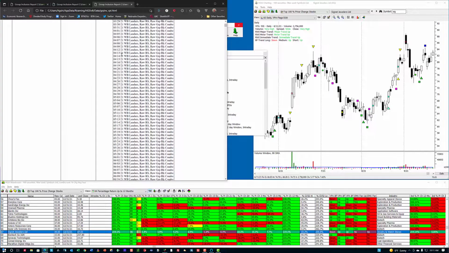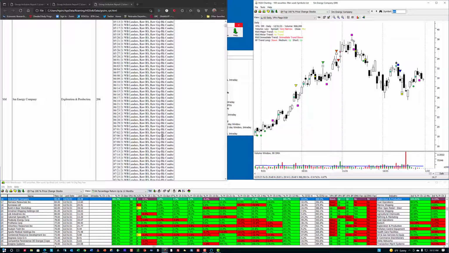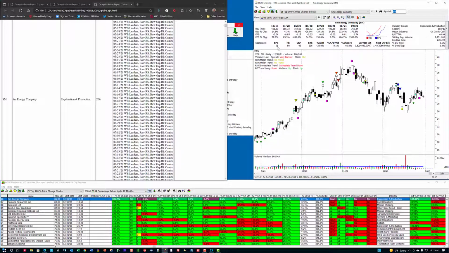So let's take a look at SM Energy. And you can see it was up 381.7%. Let's take a look at the EPS is 95. The relative strength is 98. Look at the earnings growth here. And this started appearing, what did I say, the 1st of January. I'm on a daily chart here.